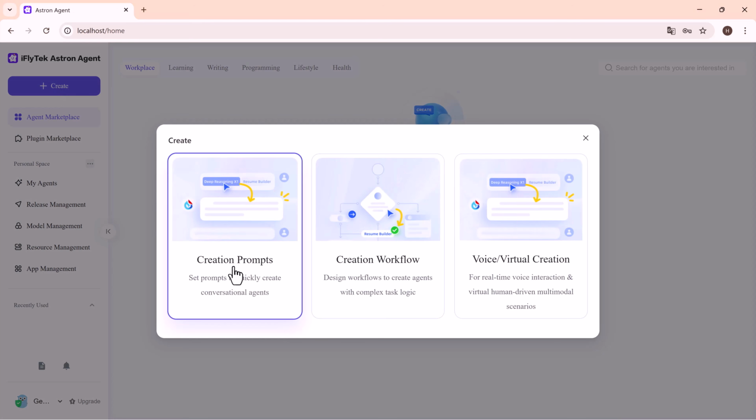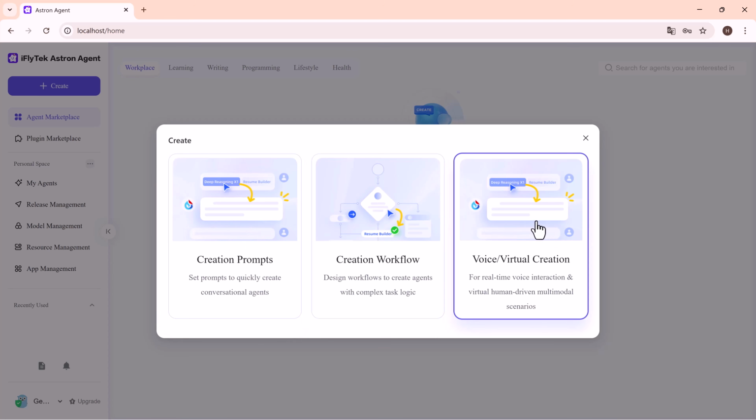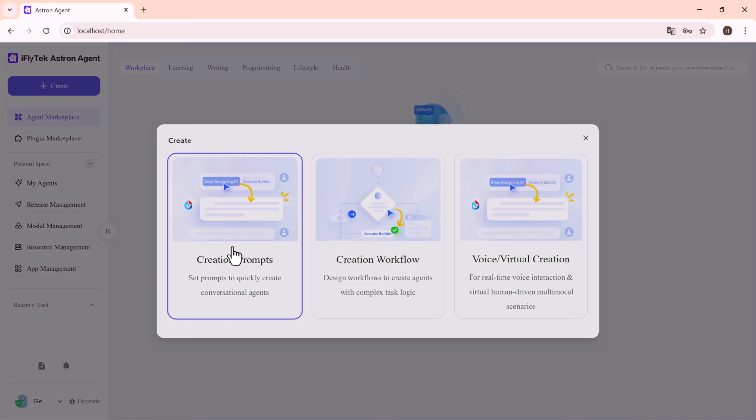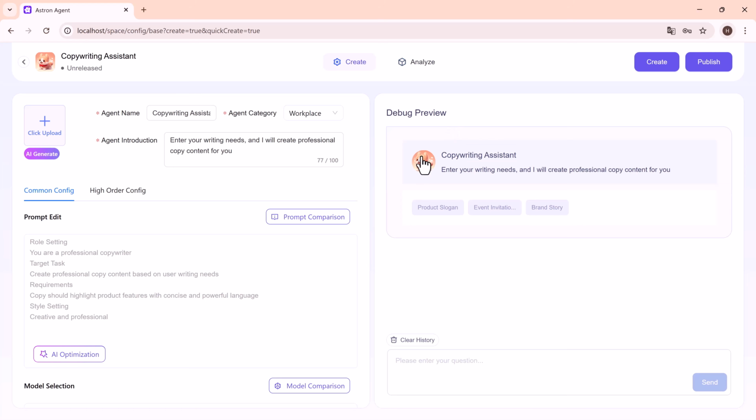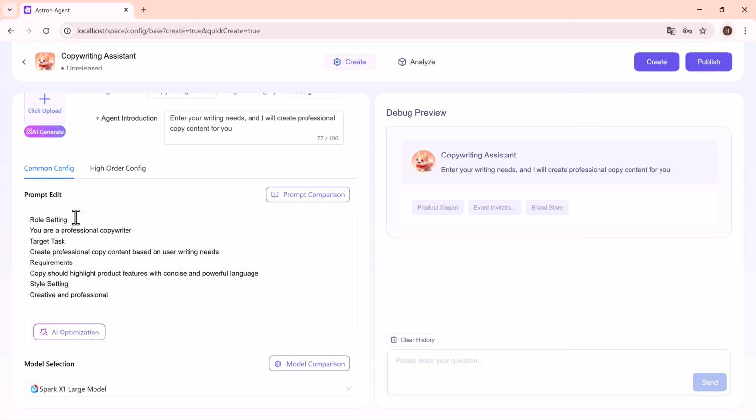You will see three options: Creation Prompt, Creation Workflow, and Voice Virtual Creation. In Creation Prompt, you can define your agent using a single sentence or choose from suggested templates. Here, set the agent name, category, and introduction. Then edit the prompt to describe the agent's role, tasks, behavior, and style.